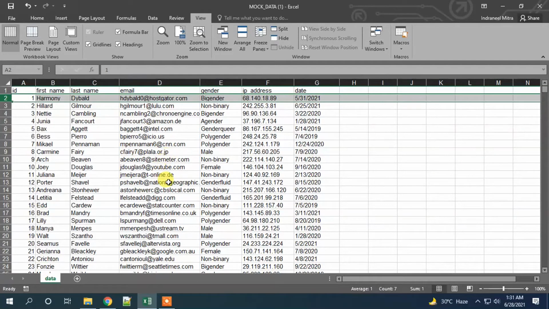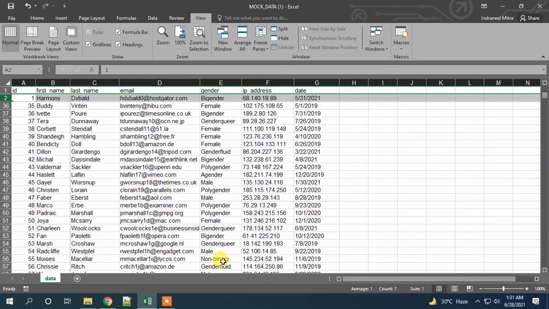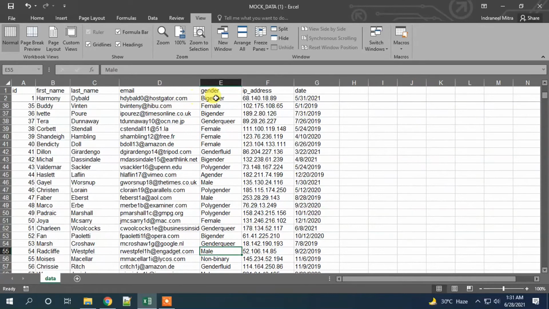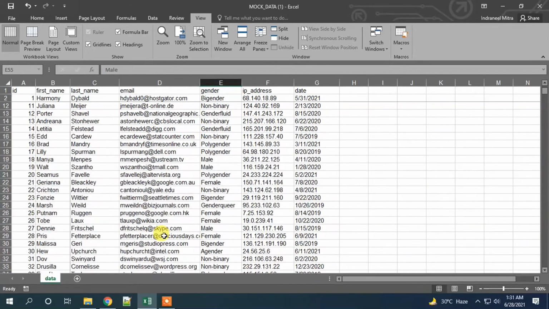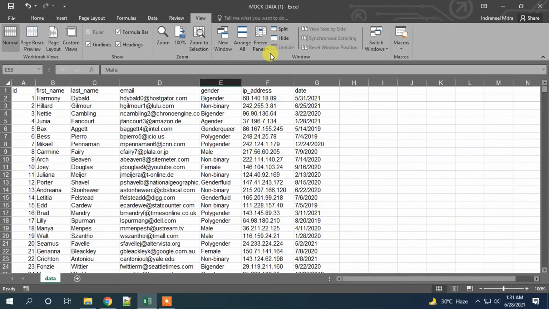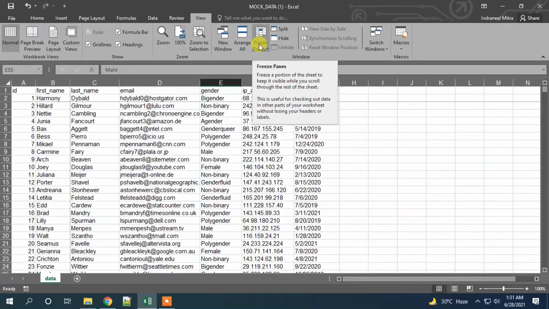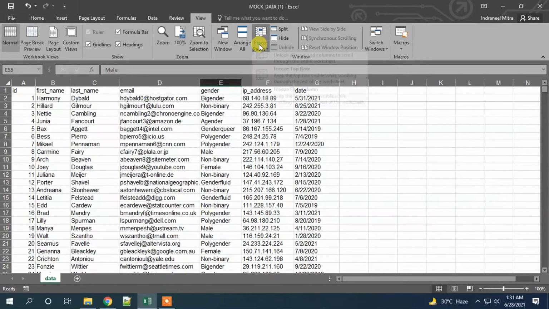This will be useful when you have a lot of data, and if you go down to see some data and forgot what the column number was, or if you go right to some data and forgot what the sequence number was or something like that, that will be very useful. Okay, so I hope this video will be useful to you for any purpose, and thank you for watching my video.